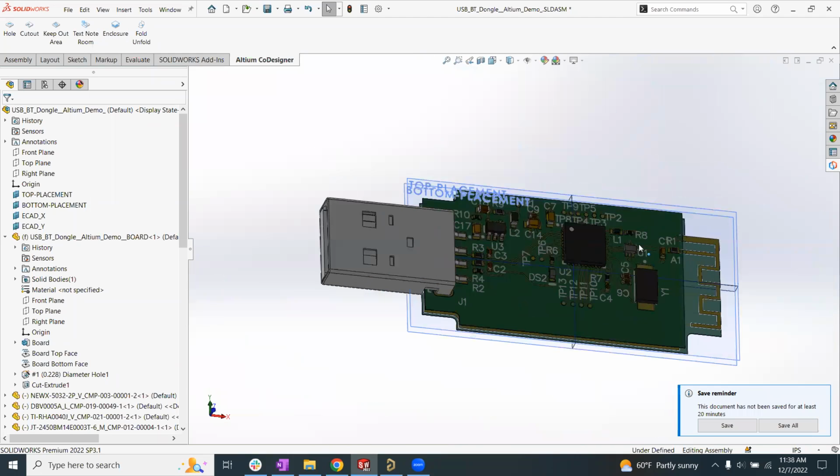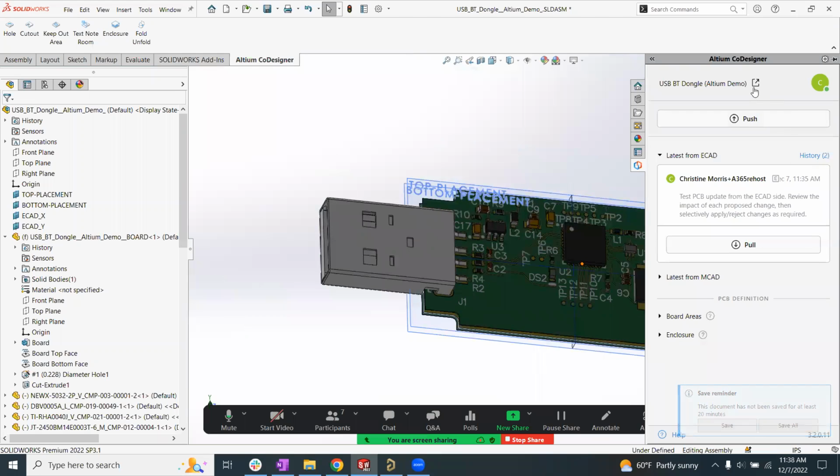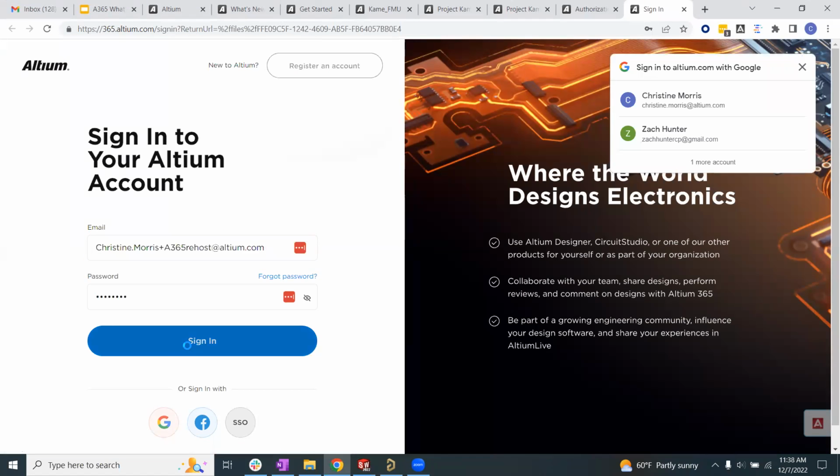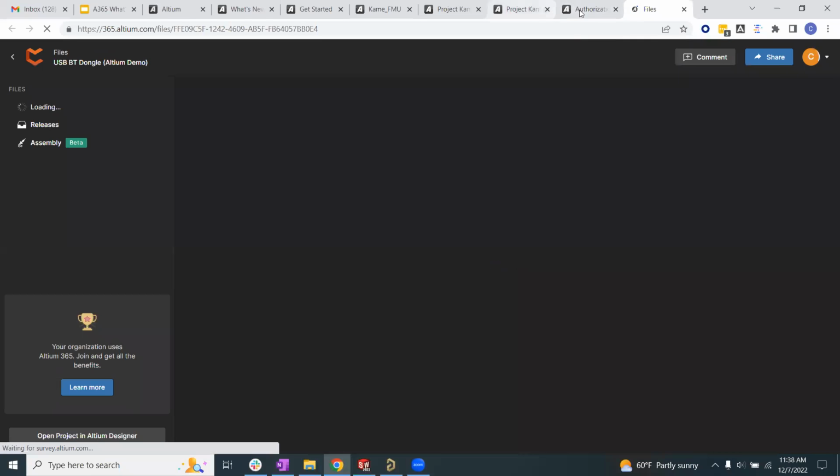The one last thing I will show, and then we'll open it up for questions, is I'm going to open it in the web view as well. And here it's going to ask me for those credentials, and those are the same ones that I logged in with before.